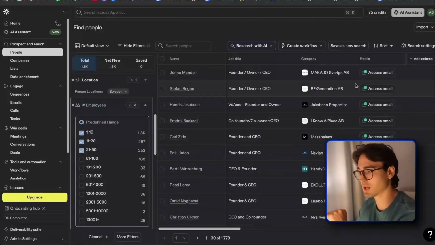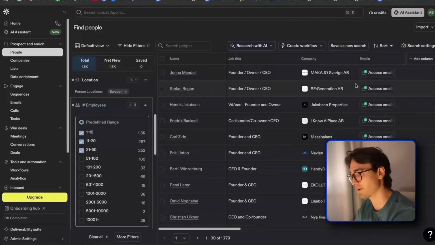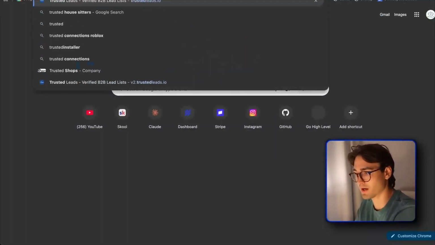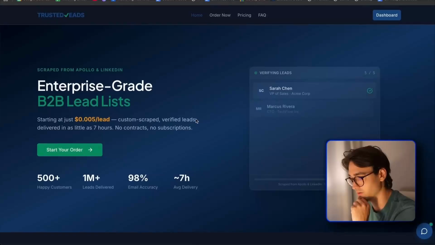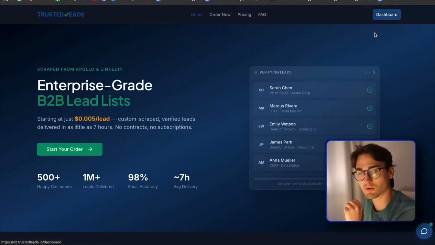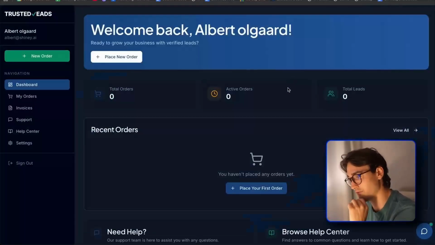But usually if you're using Apollo, you do it directly through the Apollo platform, which is extremely expensive. What you can do instead is use this platform right here that's called trustedleads.io. Enterprise grade B2B lead list, starting at $0.005 per lead. So go in there, create a user. Again, I'm not affiliated to say this. And then you can click new order right here.